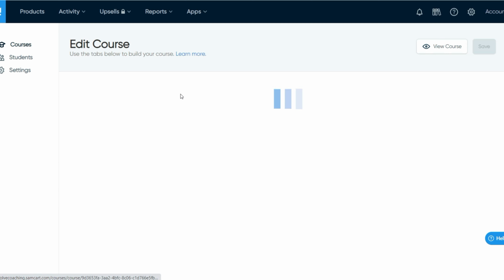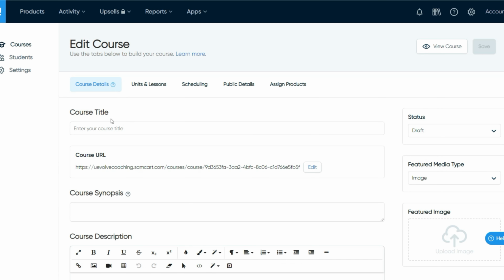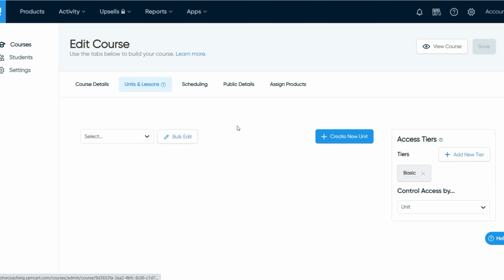And then you can obviously go through the process of naming your course, giving it its own unique URL, doing a synopsis if you like, and a description. And then you want to go into the units and lessons section. So this is actually where you're going to be able to build out your online course. So as you can see here, you can create a unit.